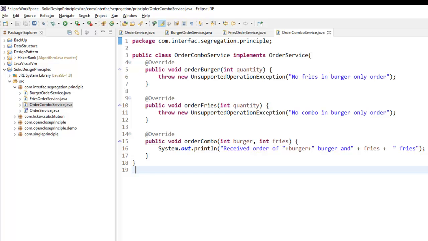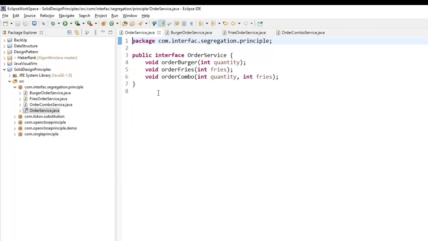Now, how can we change this interface so that it will be compatible with the interface segregation principle? Let me change this interface in such a way that it will be compatible with the interface segregation principle. What we can do is create three interfaces which will be applicable for these three teams, and they have to implement just their own method. So let me do that.